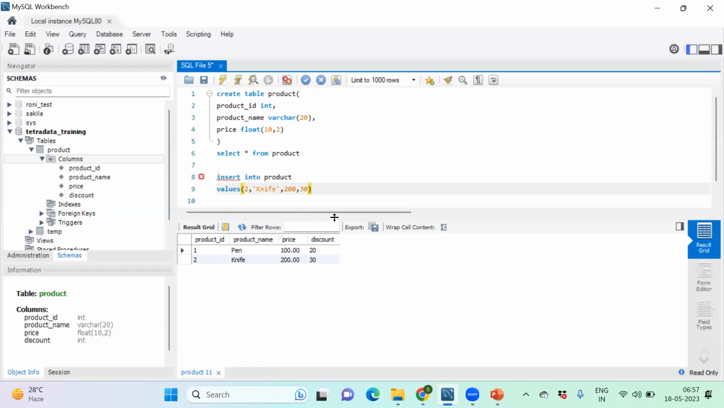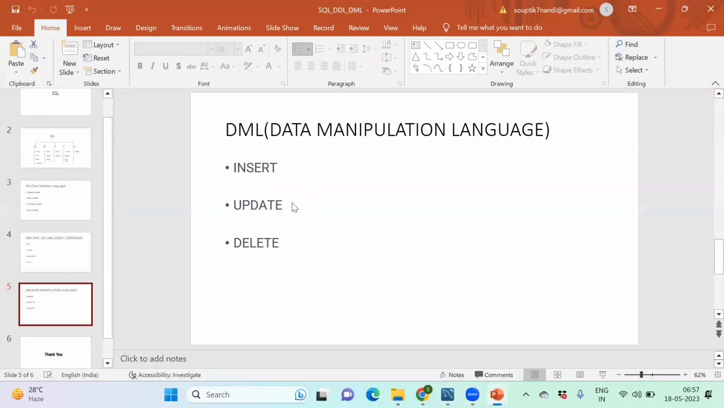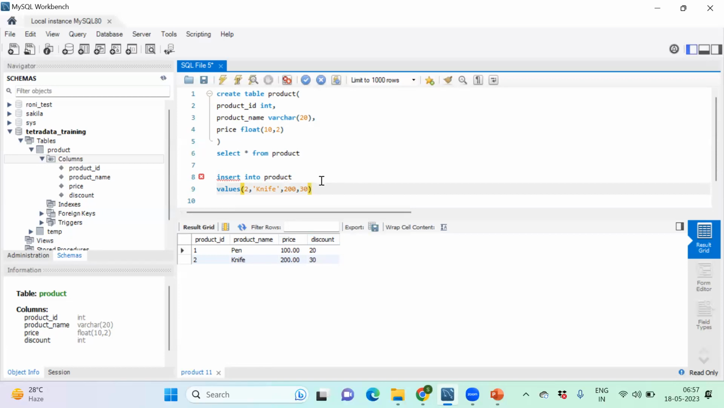So when the data is there, we can update it. The update command, how to do that? Okay, let me put this thing. No issue.